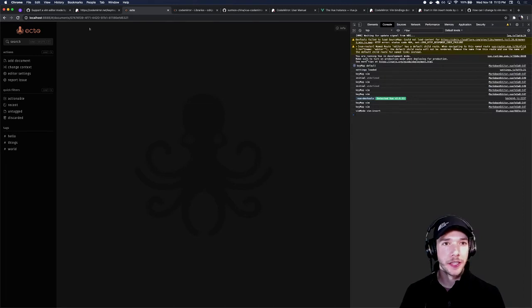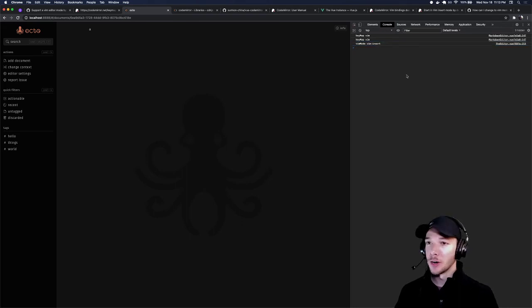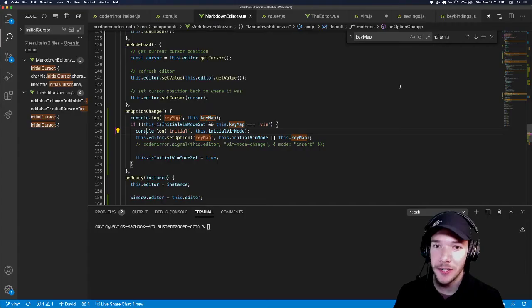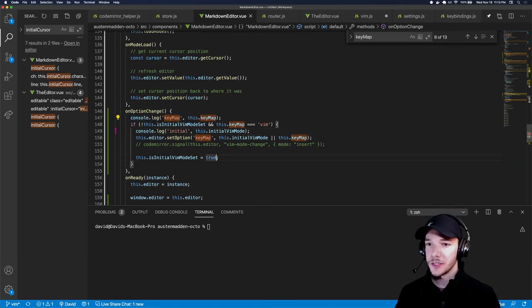Let's look at the console again. So if I clear the console and I go into insert mode, we see a change here. And I type A. We see, yep, the log statement from the editor component, but there's nothing from markdown editor. Because markdown editor has already done its thing. It's already run through this once. Right?